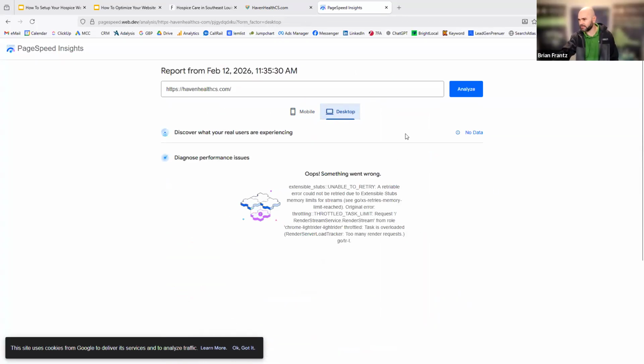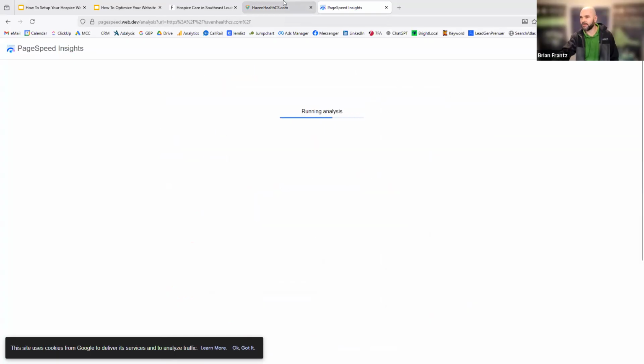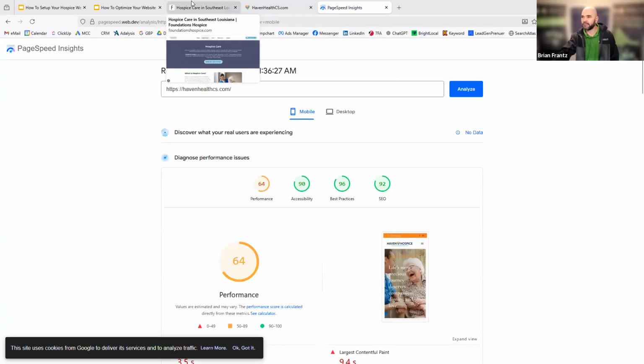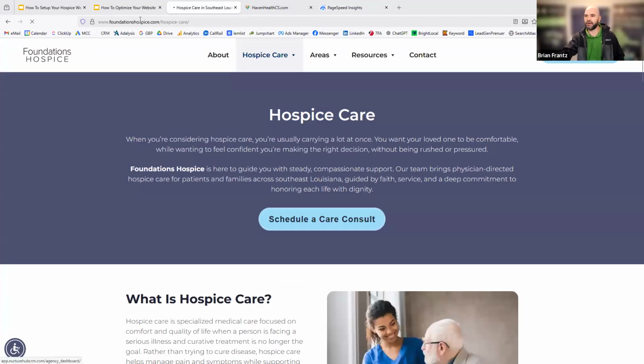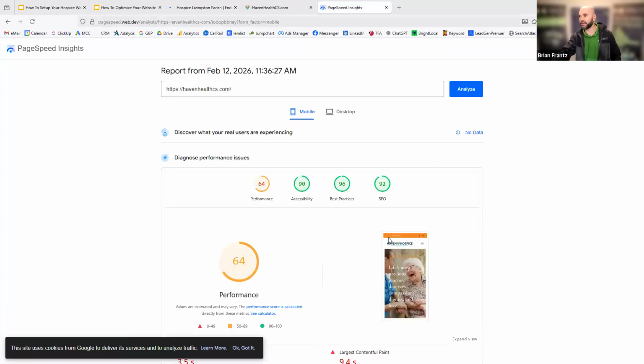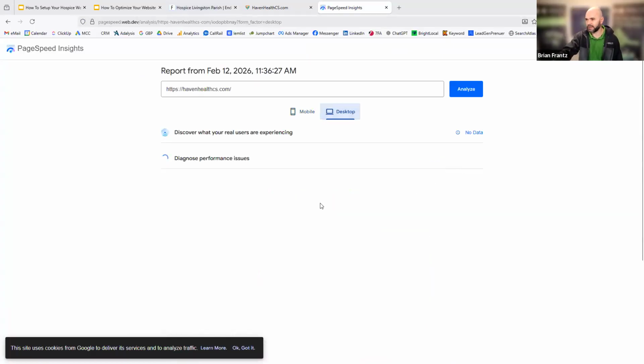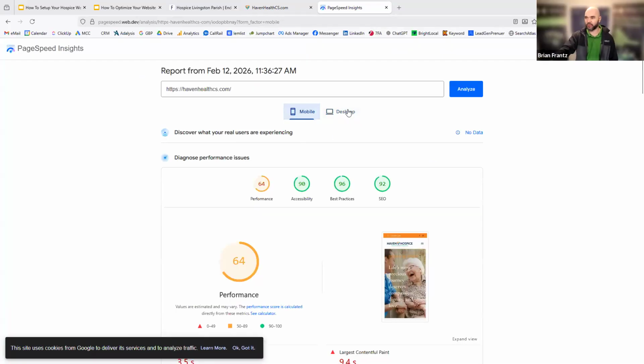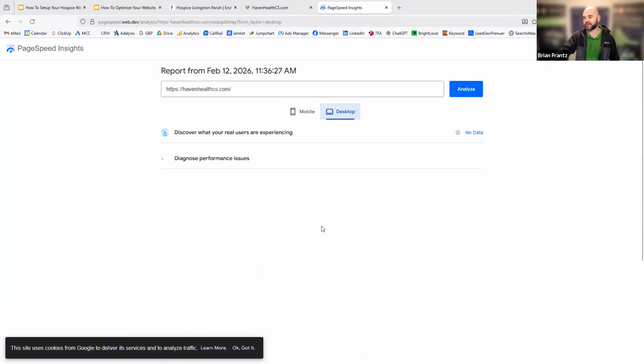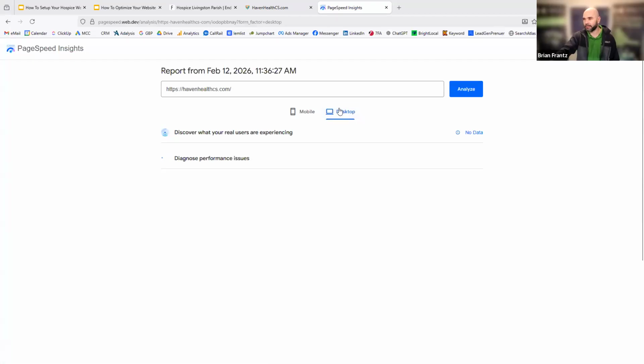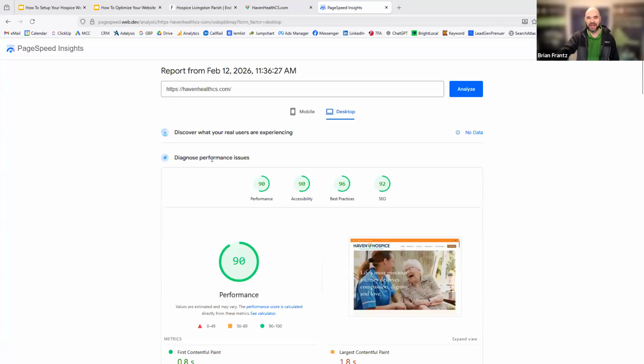For some reason, I'm unable to retrieve that. So we can put our client's site in there, get an idea. Did it give us the desktop? I saw the mobile, which was at 64, so I would assume that the desktop is going to perform better. Let's see what comes back. Yeah, see, so 90, that's not bad.